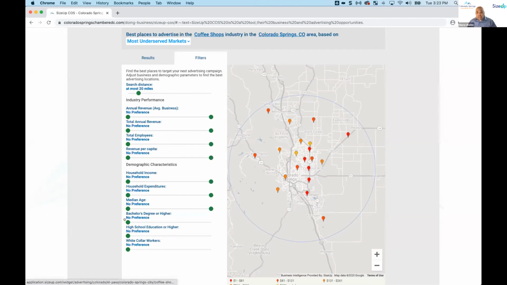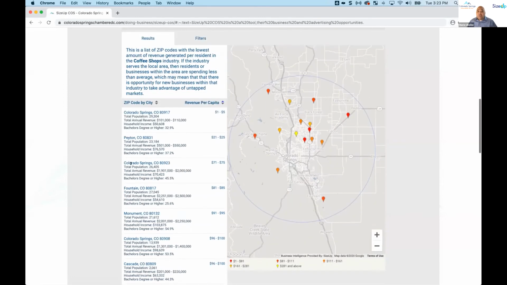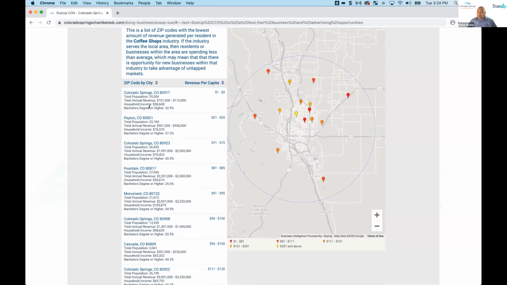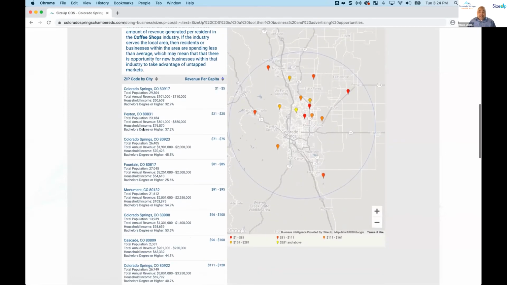So we can customize the information to your business's unique market. So we could go ahead and pop this up to bachelor's degrees of at least say 25%. And maybe we do care about household expenditures or household income. So we can bump that up to say 50,000. And what you'll see is the map will dynamically update and you get new zip codes matching the very specific filters that you have listed here.